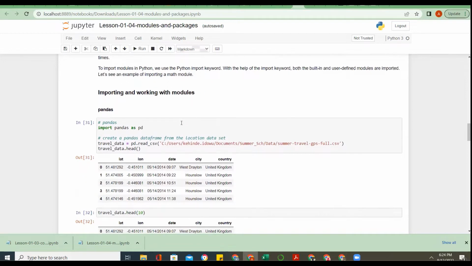So let's just work with one or a few of them. Let's work with Pandas. Pandas is a package that is used for data analysis. And when you want to work with those inbuilt packages, the first thing is to install them on Python. Let me show you how to install Pandas.